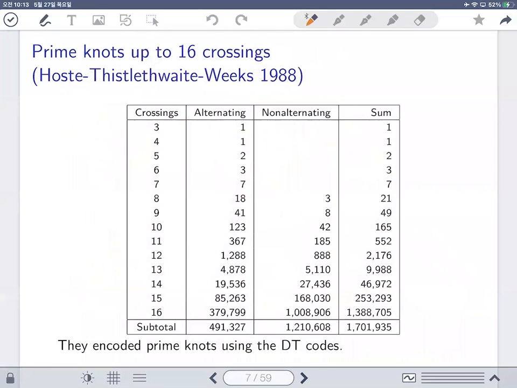This table shows the number of prime knots up to 16 crossings. In 1988, Hoste, Thistlethwaite, and Weeks published an article in the Mathematical Intelligencer, and they show that there are 1.7 million knots up to 16 crossings. You can get this list from the Knotscape program, which runs on a Unix machine.